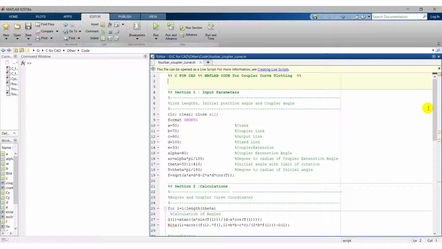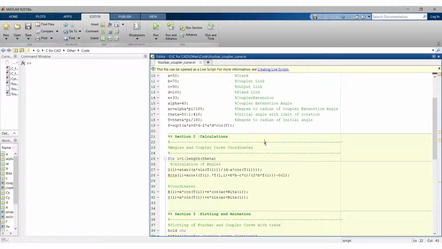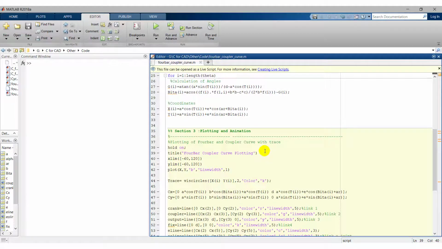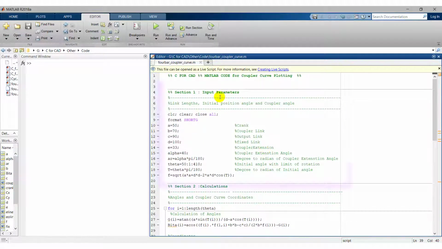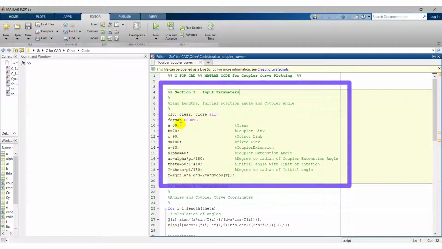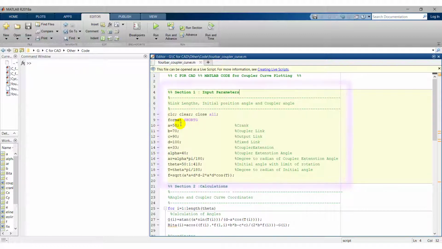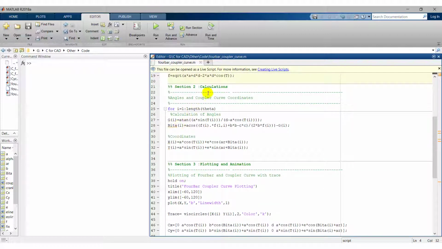The code contains three sections: input parameters, calculations, and plotting and animation. First we will see the first section, input parameters. In the input section, we have to define some variables of 4-bar mechanism like link length A, B, C, D, initial crank position angle theta, coupler angle alpha, and coupler length E. Also it includes some basic calculations like converting the angle degrees to radian and calculating the F as per the theory.